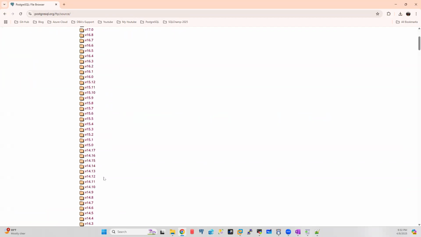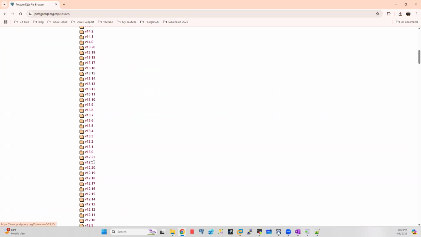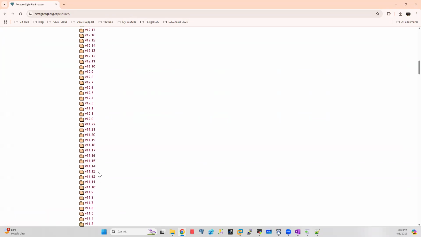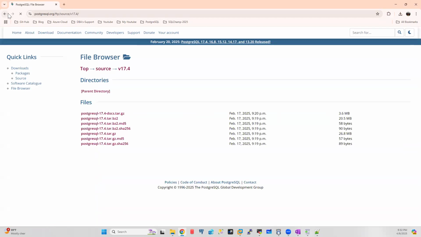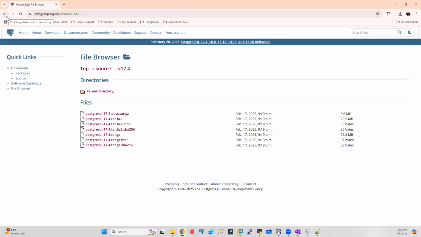Now they have stopped releasing minor versions; mostly they are going for major versions only. Earlier they used to release minor versions like 9.6.10, 9.6.11, 9.6.12, 9.6.13, all of those. Now they have minimized the minor versions. So for example, I want to install, I can open this product.